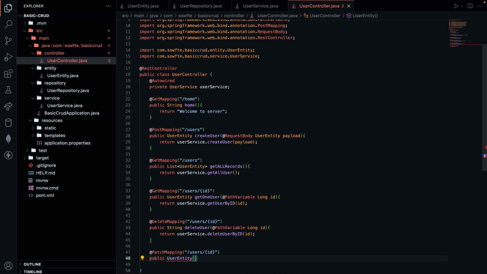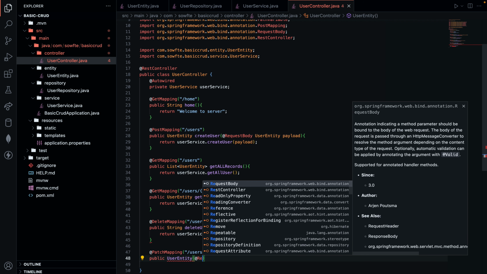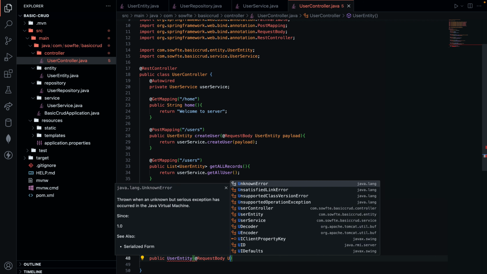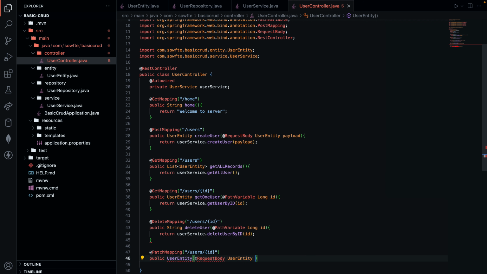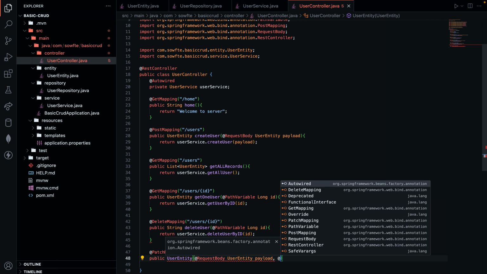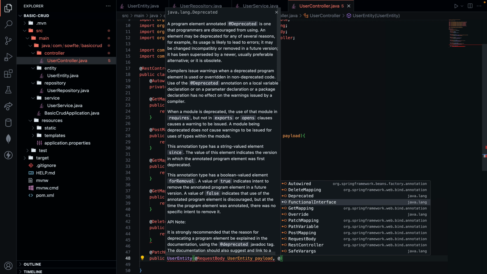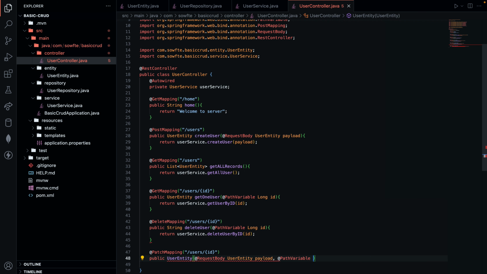we're receiving two things this time around. We're receiving the ID, and then we're receiving some record from the request body. So let's get the request body of type user entity, and we can call that the payload, which is the new payload we want to save in our database. And then we need a path variable for us to grab the ID from the path variable, so long ID.